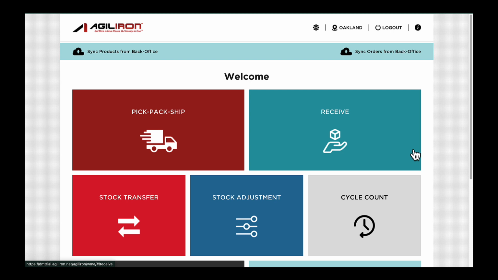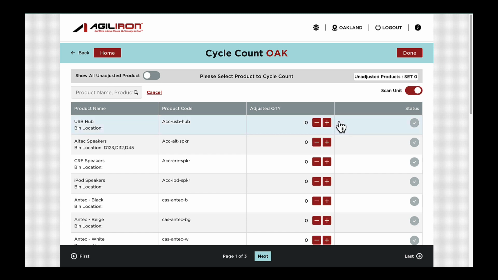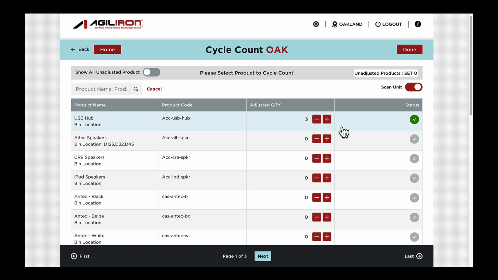The next section will demonstrate how to cycle count inventory. Click on the Cycle Count. Here you can see the product name, product code, and adjusted quantity. You can search for the product using this search box. In case the scan unit is enabled, you can scan the products to adjust the required quantity in the cycle count. Once the adjusted quantity is added, you will notice that the status of the product for which you adjusted will turn green.